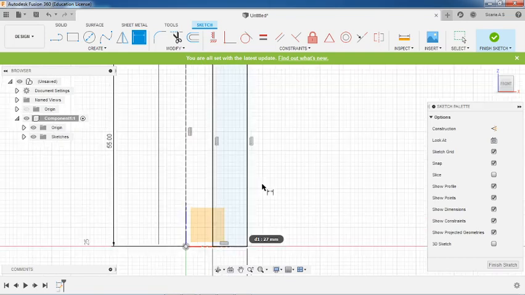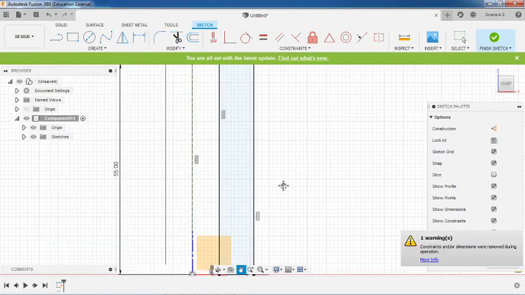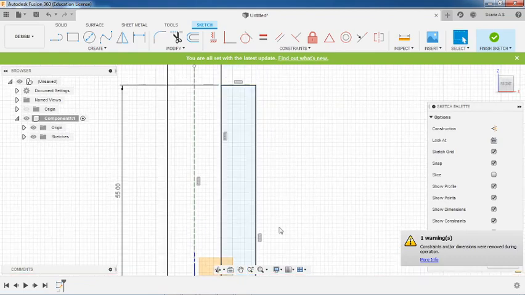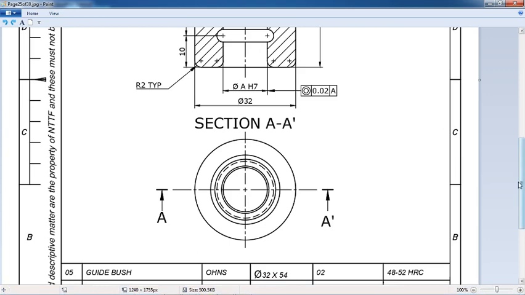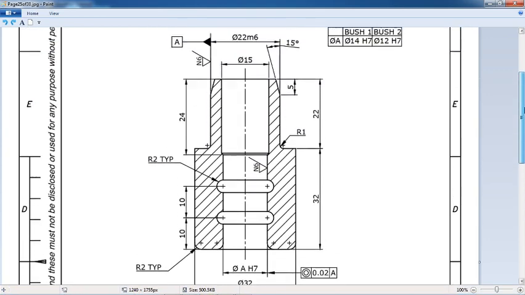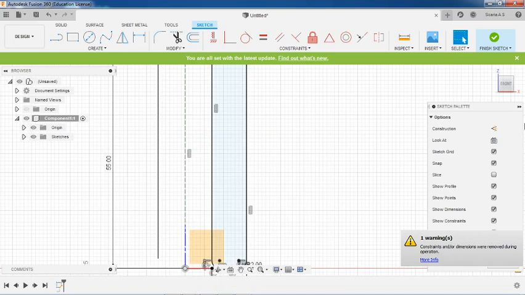Now you can make the fillet here. On both sides we will make the fillet R2, then we can draw the remaining portion, say like this. At 22 mm height we have to draw this particular cross section. So let us draw that.